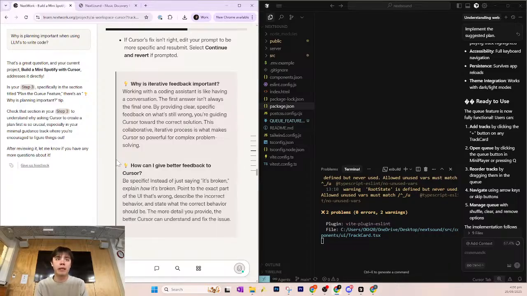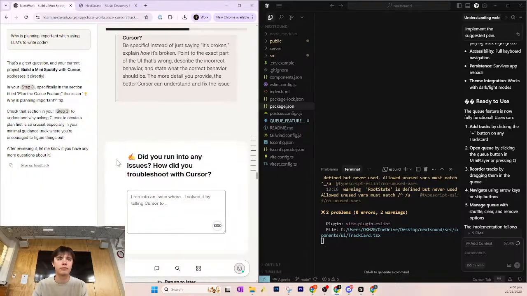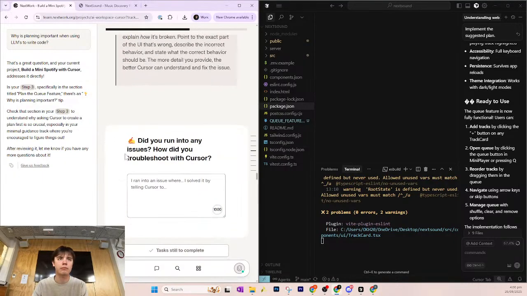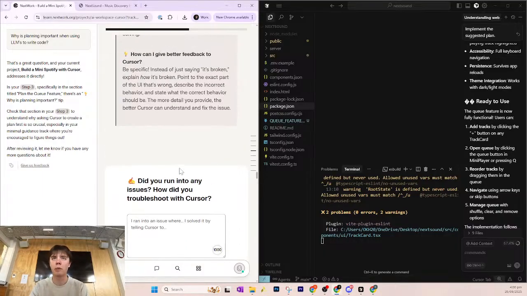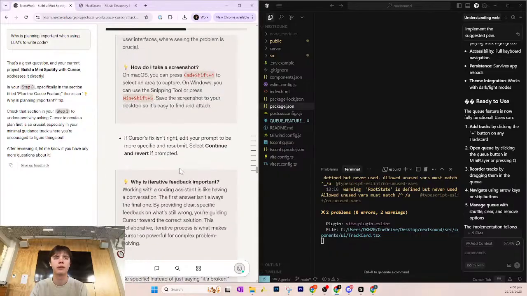How can I give better feedback to Cursor? Be specific. Instead of saying it's broken, explain how it's broken, what broke, that sort of thing. Point to the part of the UI, be really specific, give screenshots as well, like we've noted. Cool, so we'll touch on this question after we've had a go at troubleshooting this issue. And I'll troubleshoot it with Cursor rather than just diving into the code base. I think that's a really important, relevant skill.